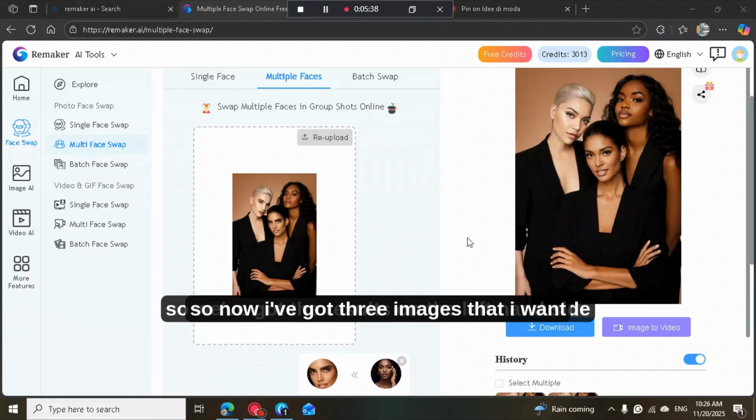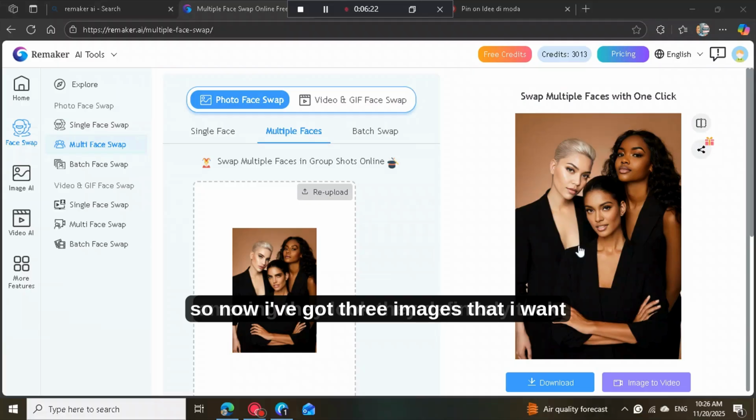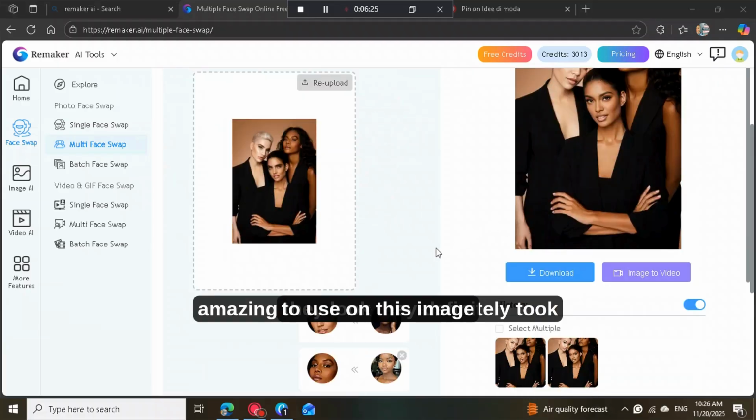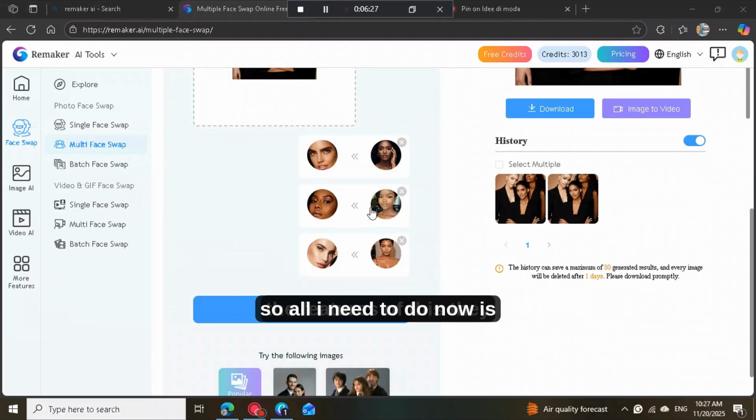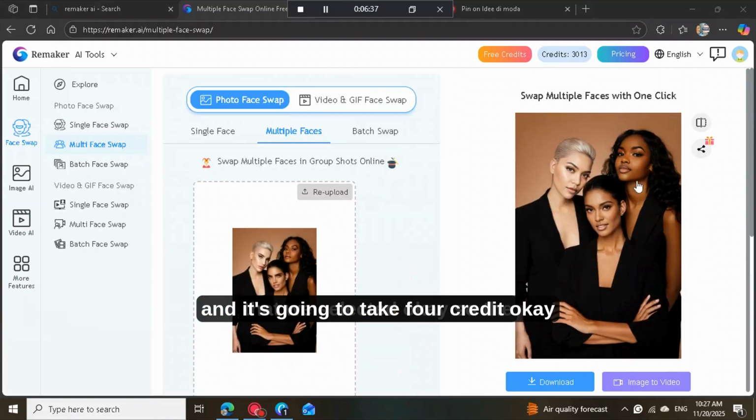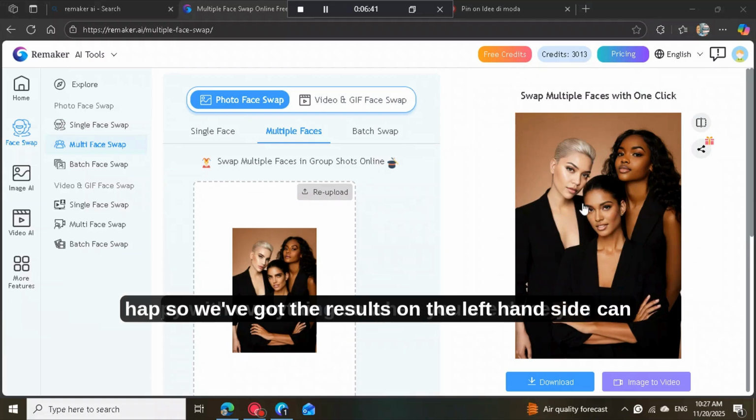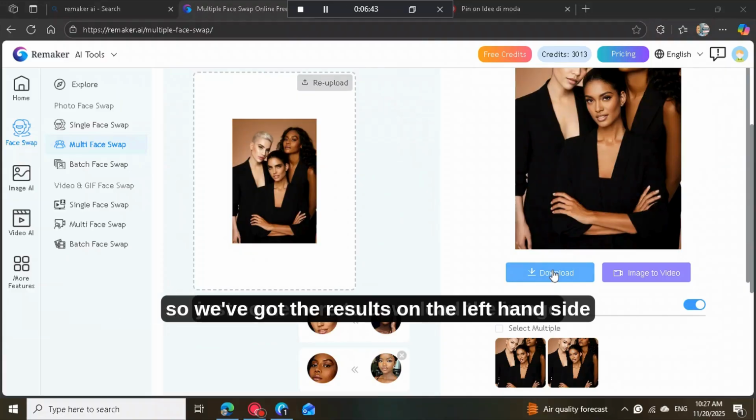Okay, so we've got the results on your left hand side. Amazing, they look great. They definitely took the features of this, took the face, they targeted the face of this one that we selected. So the results are actually just great. I'm so happy with everything. So when you are done, you can just come here to download the image.